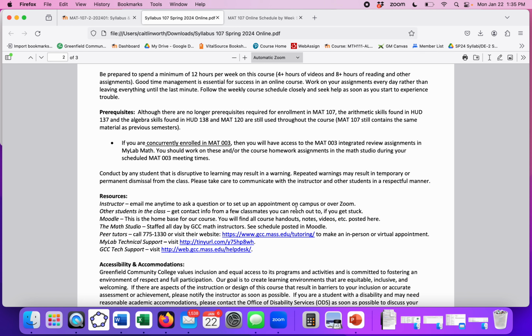A little note about prerequisites. Some students may be enrolled in this class with a Math 003 co-requisite. If you are concurrently enrolled in Math 003, you will have access to an additional set of assignments, the integrated review assignments in MyLab Math. Those are assignments that you should work on in the Math Studio during your scheduled Math 003 meeting times. You can work on those assignments and/or your regular course assignments, whatever is going to be most helpful to you.